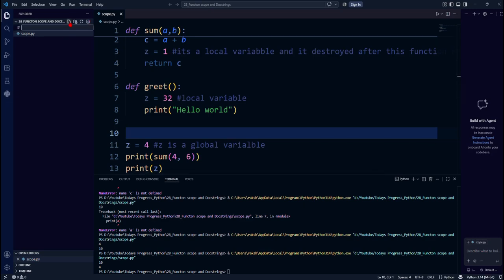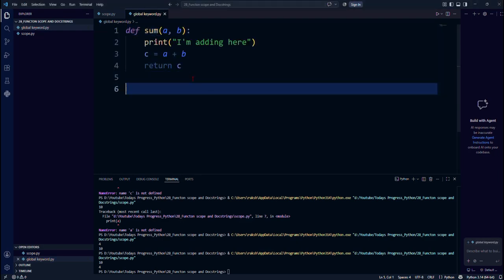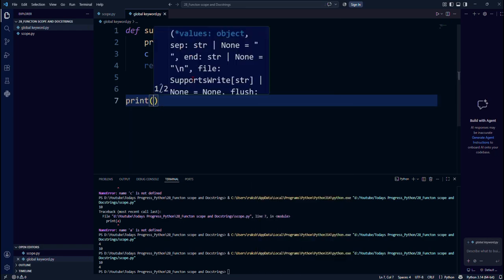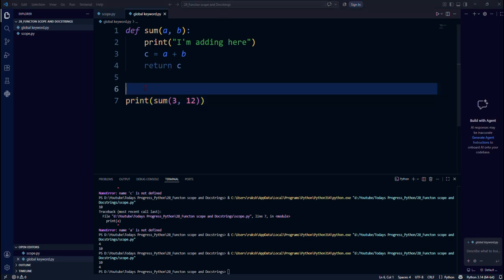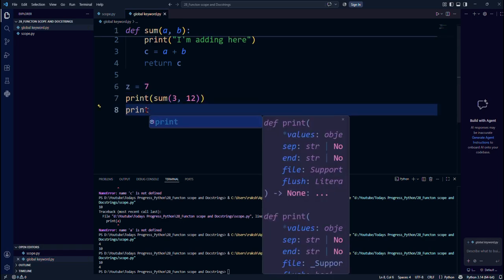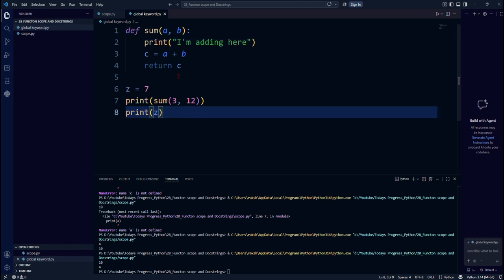I will create a global keyword example. Okay, I have a function here. I will just take the example of sum again and print sum, maybe 3 comma 12, and I will mention a global variable also, maybe a different number, print z, and I want to change the value of z, that is the global variable. I know that I didn't change anything here compared to earlier, so we know that it will not change.